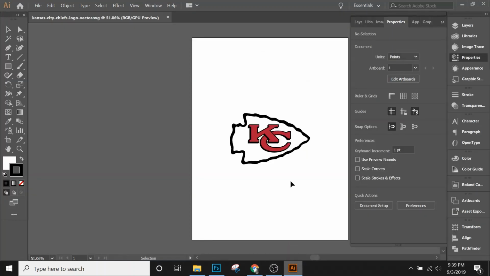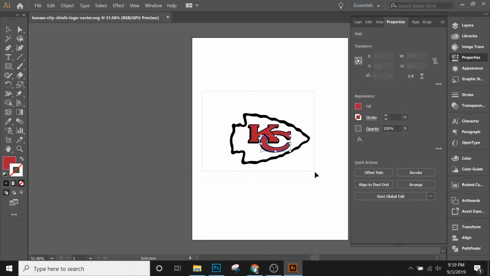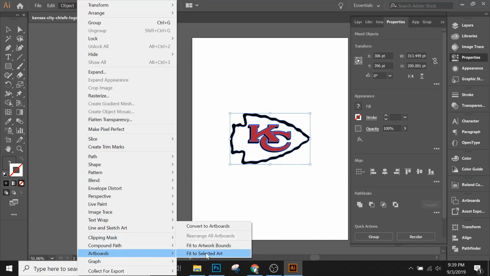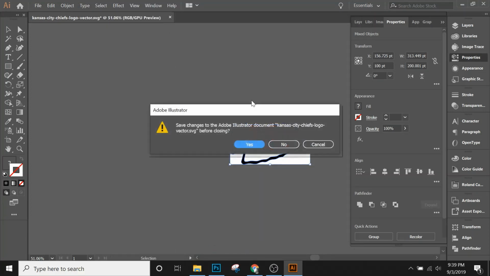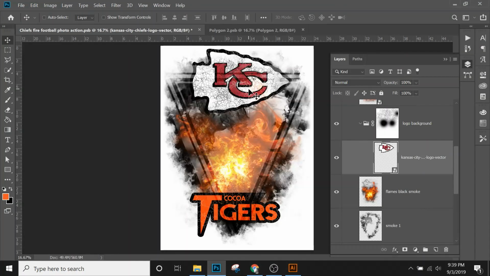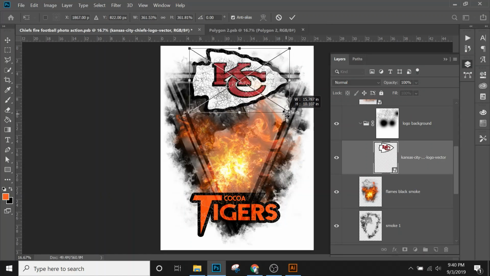So let's see what's going on. Object, artboards. I'm going to fit this to selected art, so next time that I go to change that size, it won't be so big. Control T. See, now I'm just transforming this immediate image rather than the big old box that was around it.